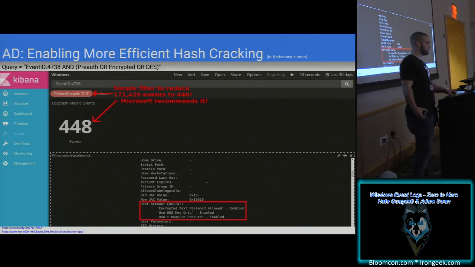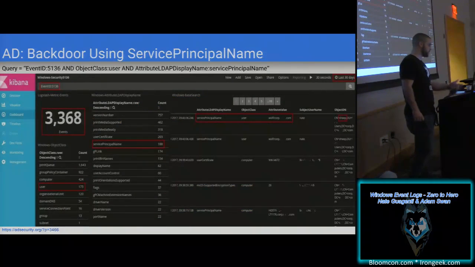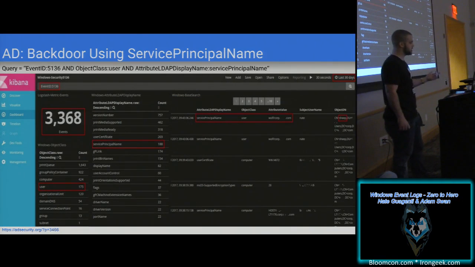And again, those things are great. But with these, somebody's already made it into your network, and they're doing what these folks call a sneaky backdoor. This is another one, service principal name, basically giving you the right to control another user account. So the other one was every user account. This one is a specific user account.